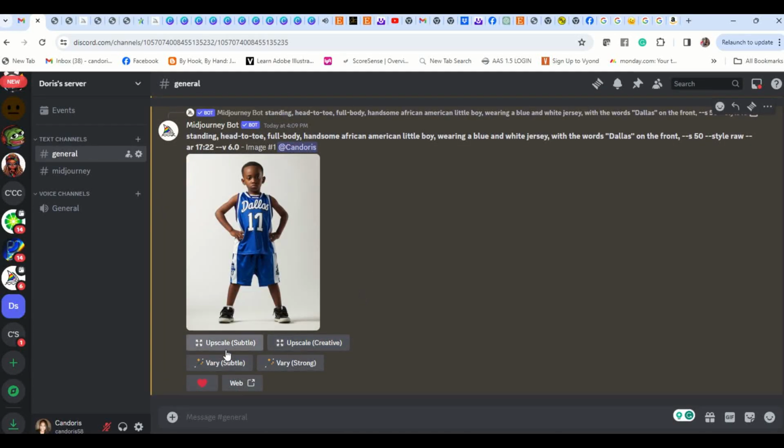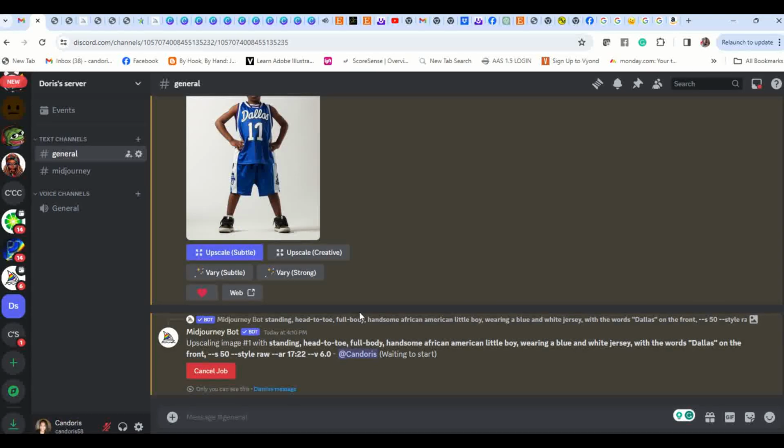You're going to see that your buttons at the bottom are a little bit different. Now you have upscale subtle, upscale creative, very subtle and very strong. There's no vary region here, so that option is not currently existing in version 6. Okay, so we can do a subtle upscale. Let's see what that looks like.